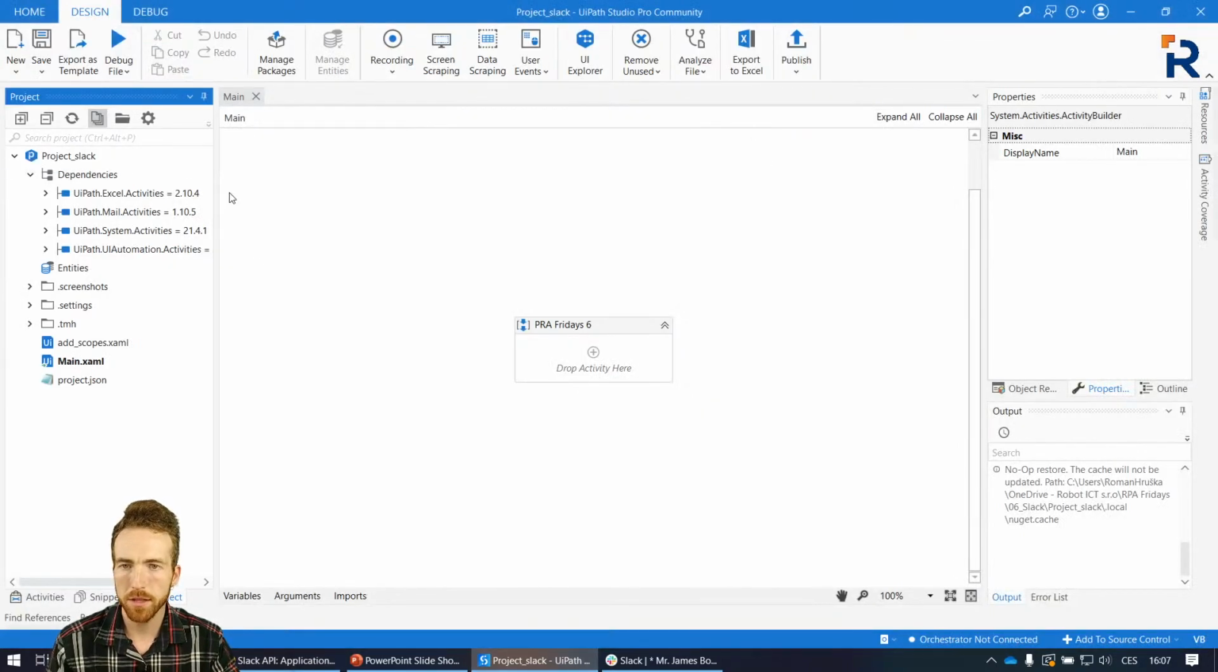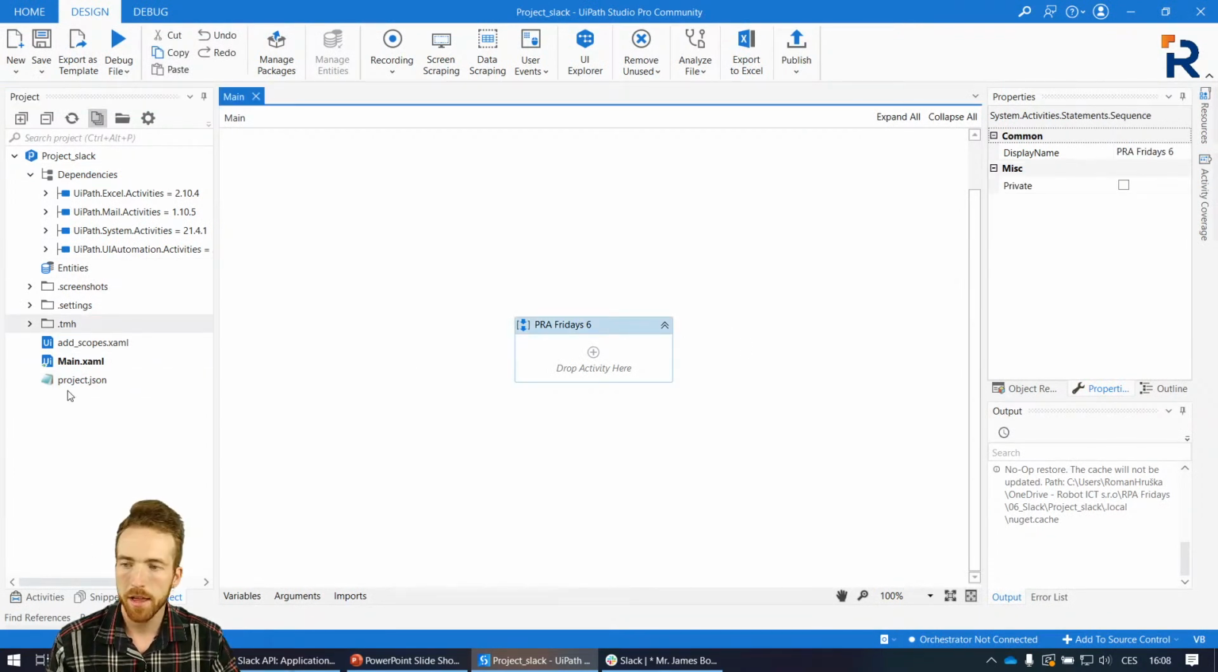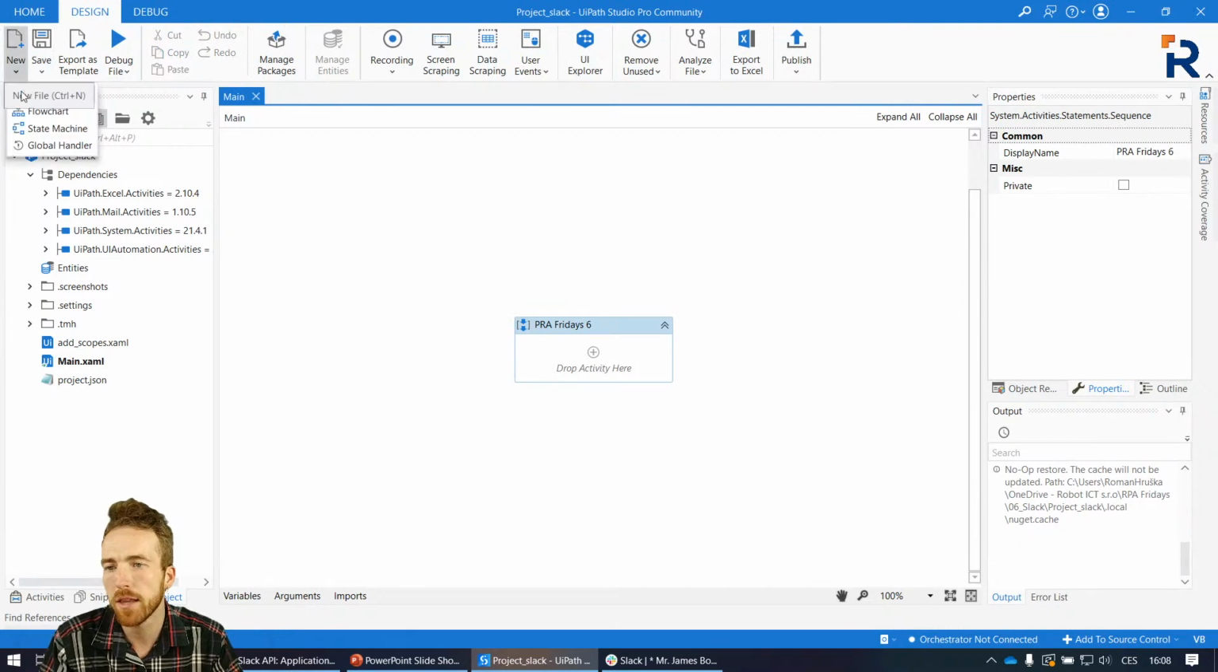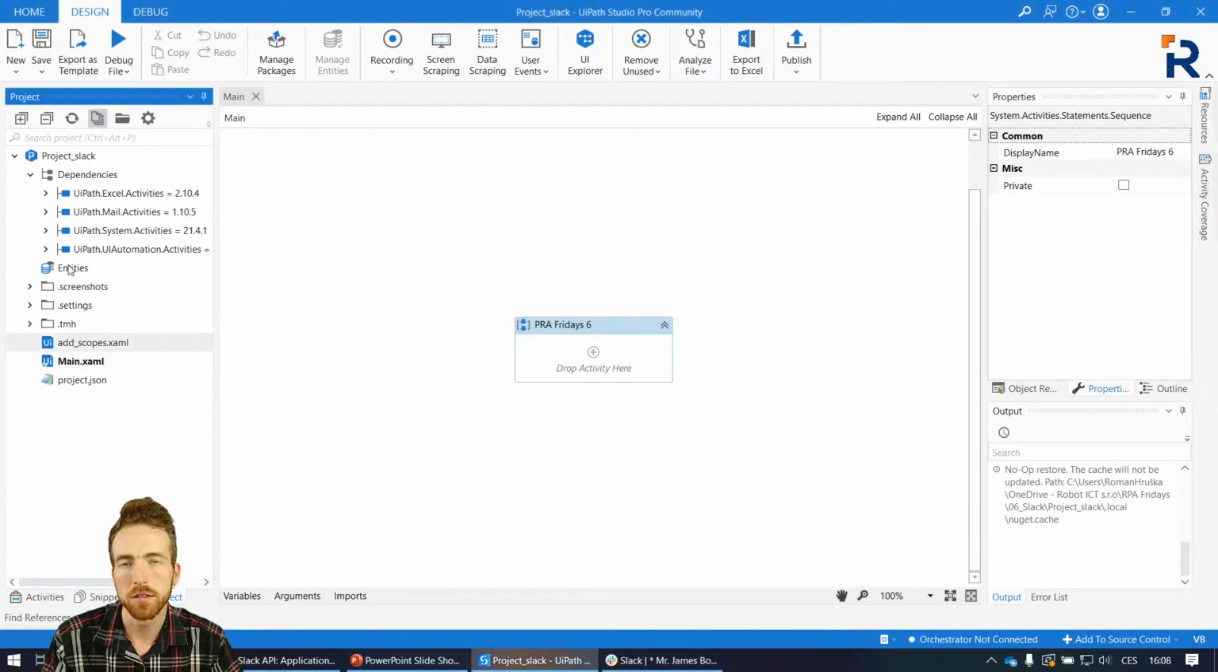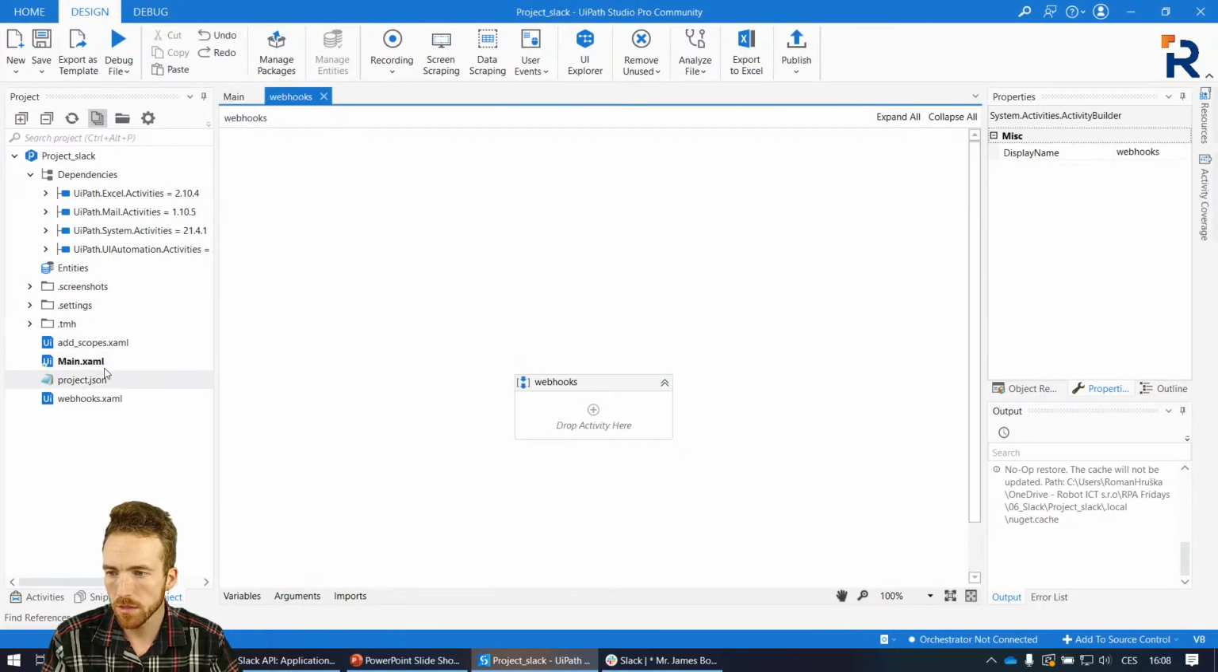So here's my UiPath. I already created a project. That's all I have here, one little file that I will show you later. But for this purpose, I want to create a new file where I will start from scratch, and it will be called webhooks. It's just another file in the project, so there is some kind of logic behind it, and I don't have to delete it later.